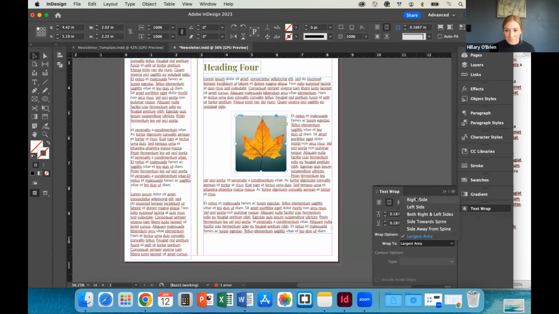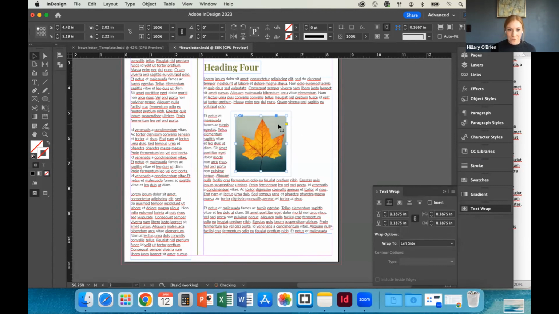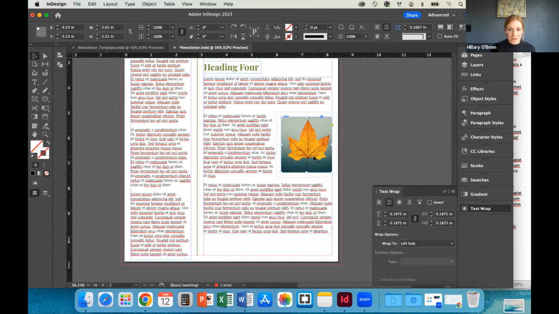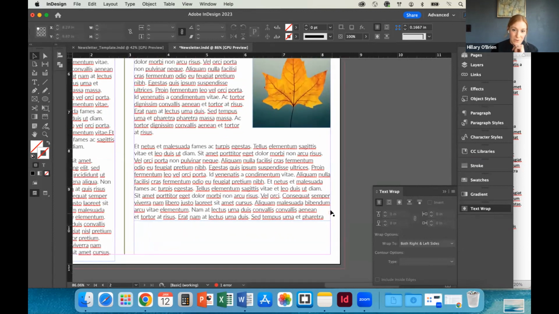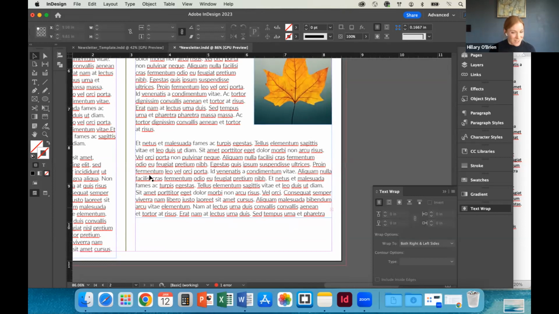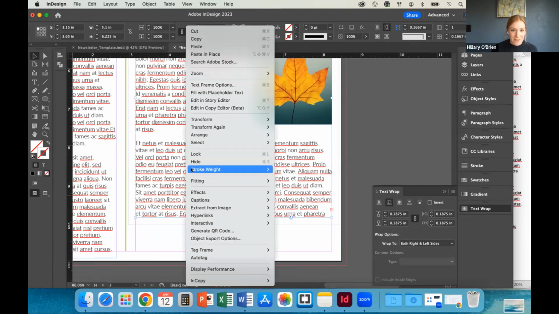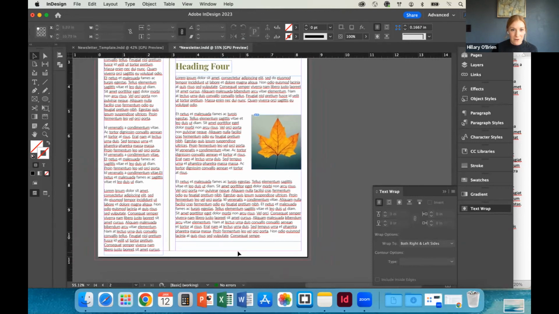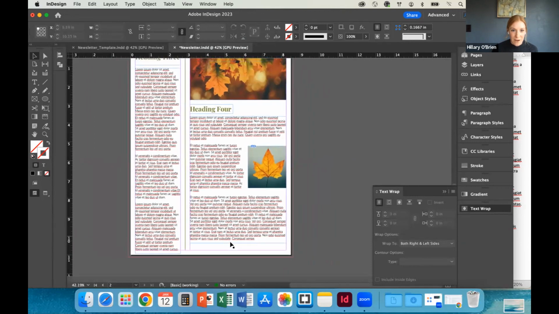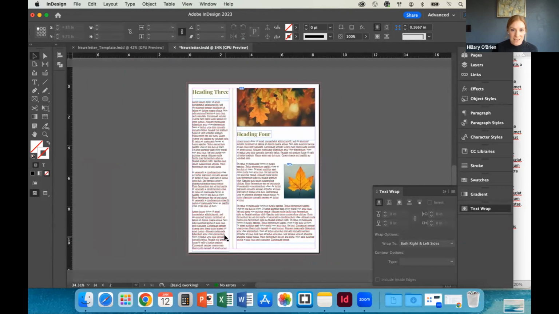But I am going to just wrap it to the left side, and we want our image to be placed over here. And there we go. Also, I just noticed that my text box is not big enough to fit the text. I always try to keep an eye on that. So for that, we'll select our text box, go to Fitting, Fit Frame to Content. And there we go. Now that we have all of our elements, let's zoom out and take a look, see how we're liking it.